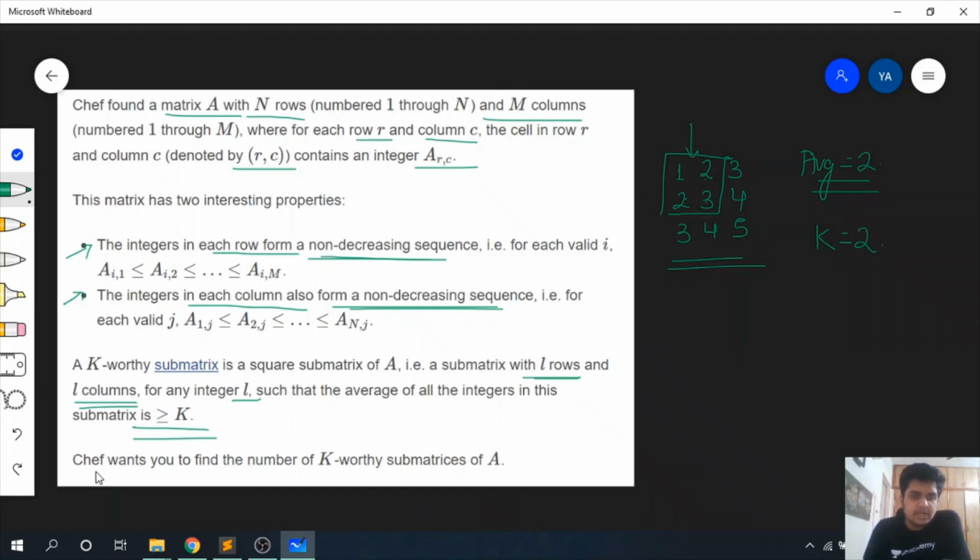Now what has Chef asked? Chef has asked us to find the number of k-worthy submatrices of the matrix A. So this is our problem statement. First let us look at a sample case and then we'll proceed to the solution approach.